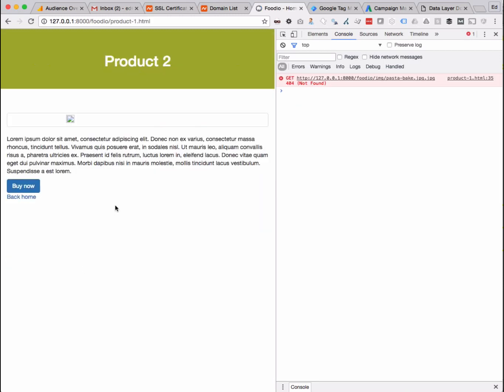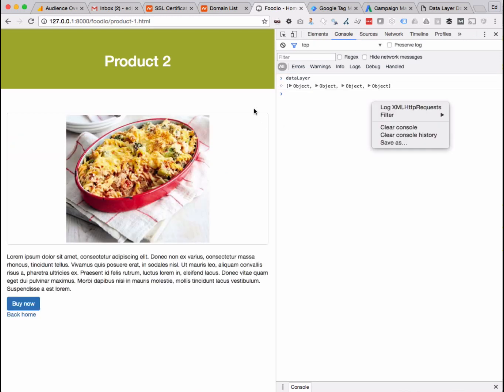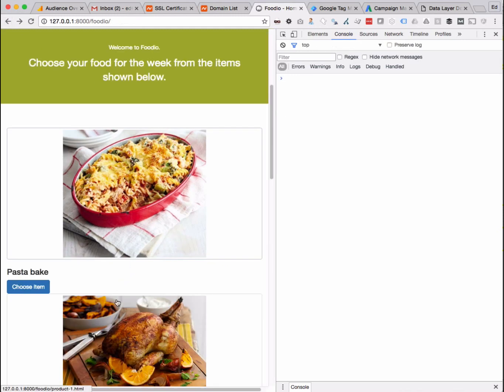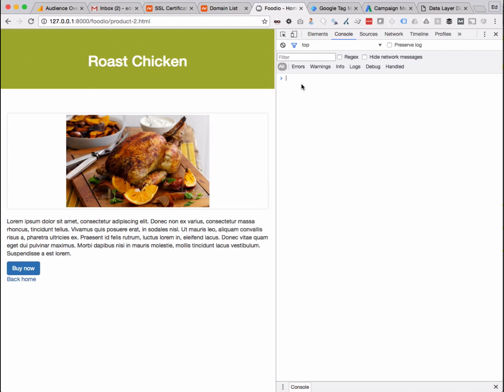Now let's go into the pasta bake. There we go. Now my data layer says contains meat, no. Page type product, that's absolutely fine. And the final one, not the final one, but one of the meat ones. Contains meat, yes. Page type product, perfect.